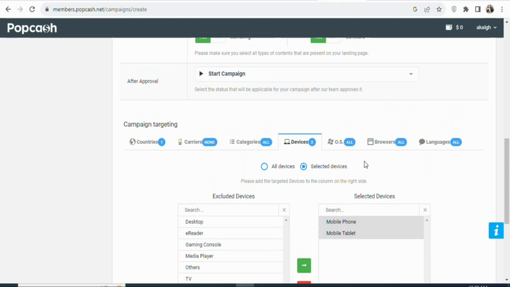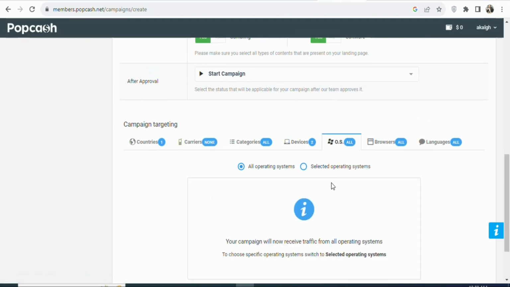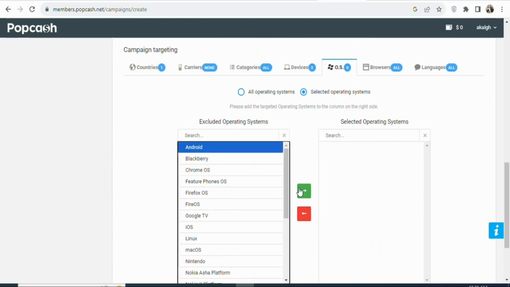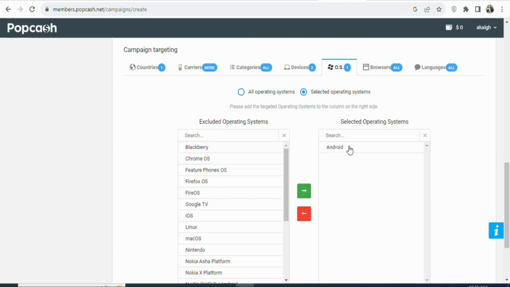Once that is done, the next step is that you're going to select the operating system, so click on it. Once you click on it, you can see all operating system. In this case, we are going to select Android, so click on selected operating system. Once that is done, you can see Android. Click on it. Once you select Android, click on it so that it will appear right here. As you can see, that has been done.